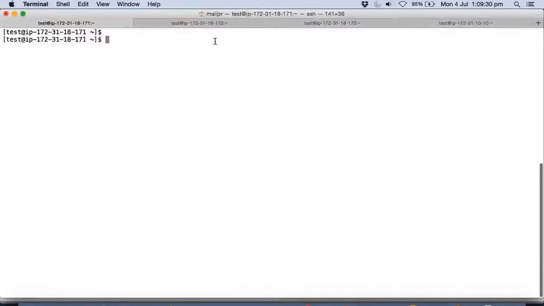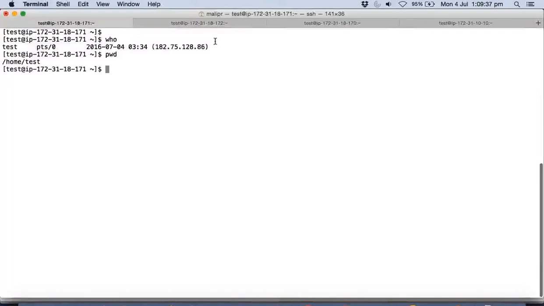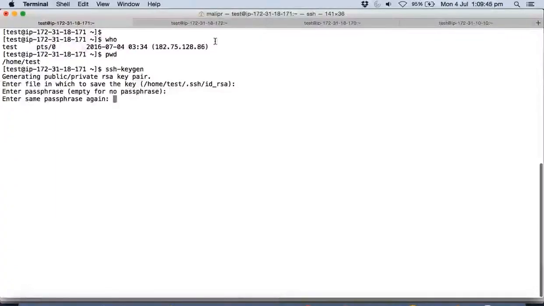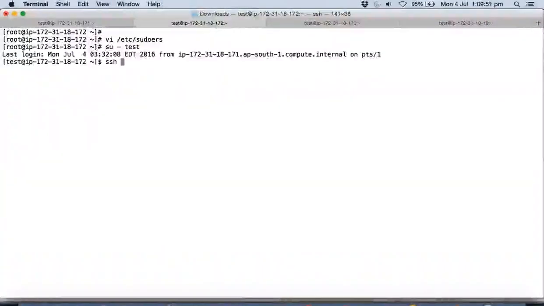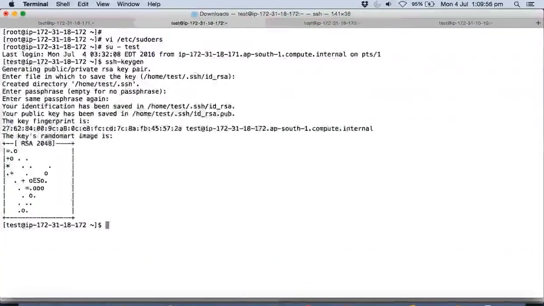For that, we need to switch to the test user and check whether I am in test. Yes, I am the test user. Check the present working directory. Yes, I have the present working directory. ssh-keygen. It is going to generate the key, and that key can be used as a passwordless authentication key. So generate the same thing on all the machines. ssh-keygen. Generate the key and save it in the home directory.